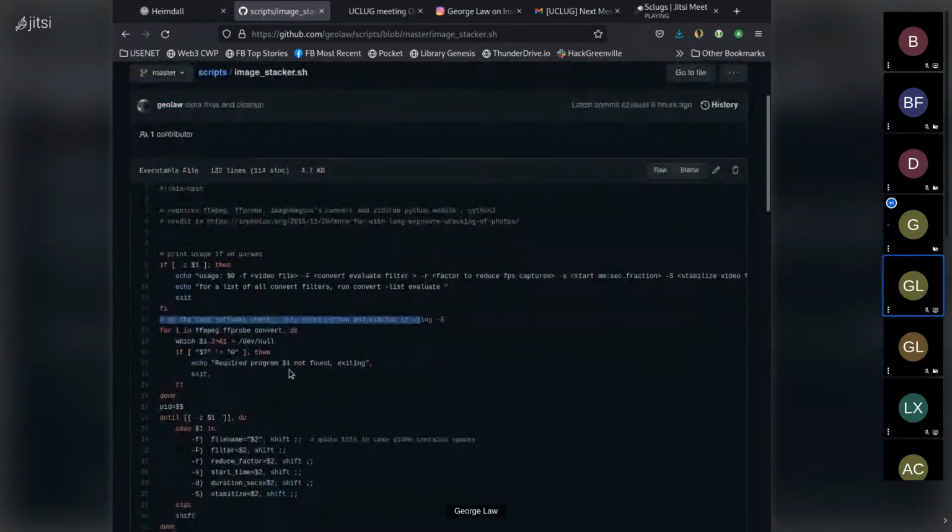So then the script is basically just going through, and it checks to make sure, hey, do I have FFmpeg and ffprobe and convert. FFmpeg is sometimes its own package. Other times it's part of, I think, AV convert. Then convert is part of ImageMagick, IMAGE, and then Magic, MAGICK.